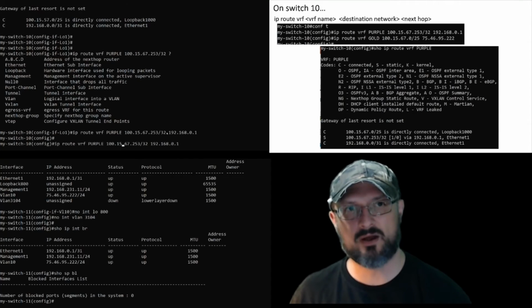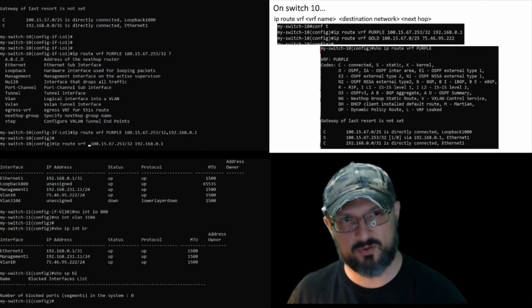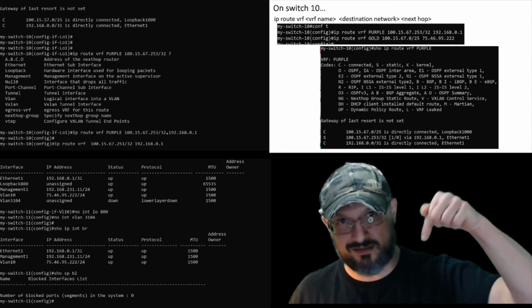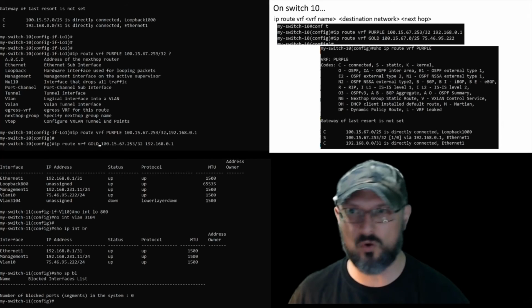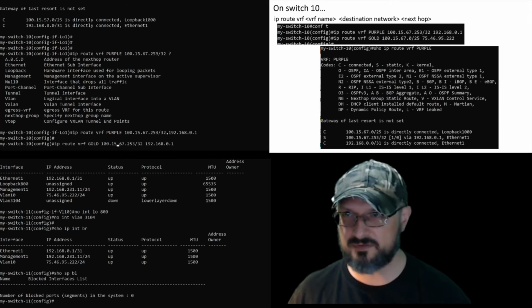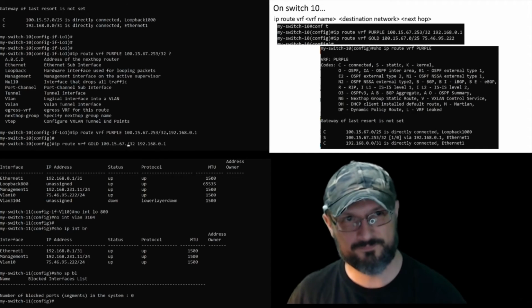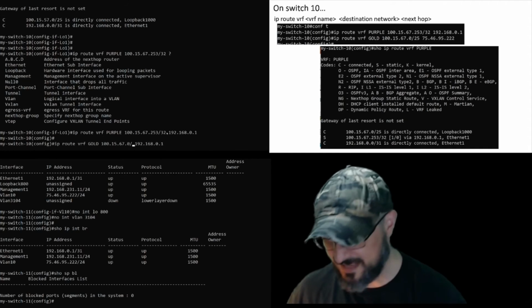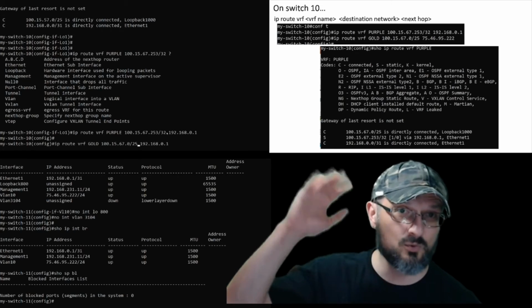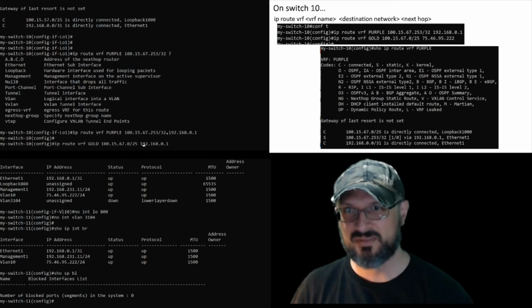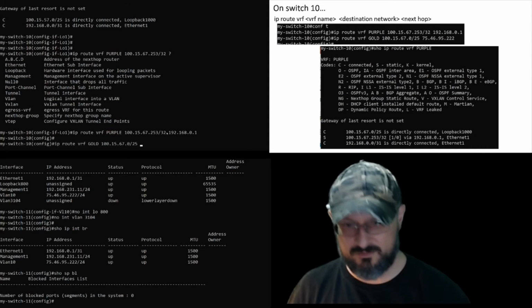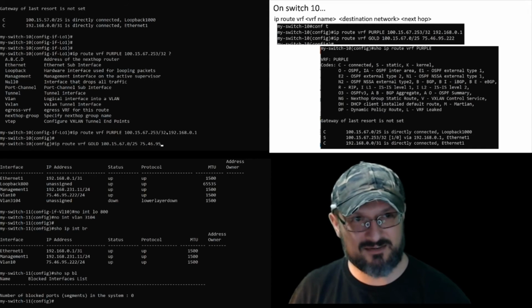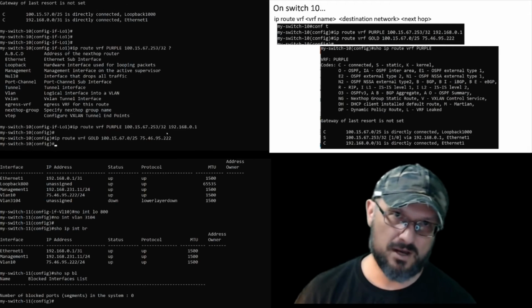I just hit up arrow. I'm going to delete the word purple. I use the little arrow keys to move over to that, hit the delete key, and type gold. Now I go over here, 100.15.67.0/25, that network that was on the loopback on VRF purple, right? But this one, I want to go to the next hop address of 75.46.95.222. Boom.